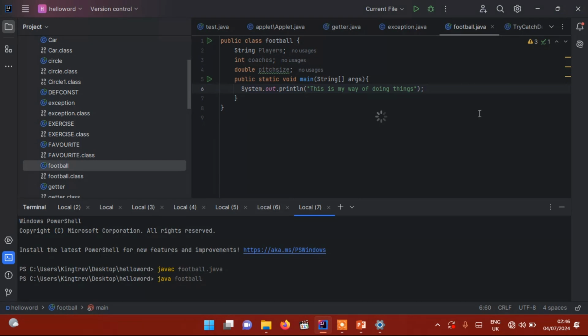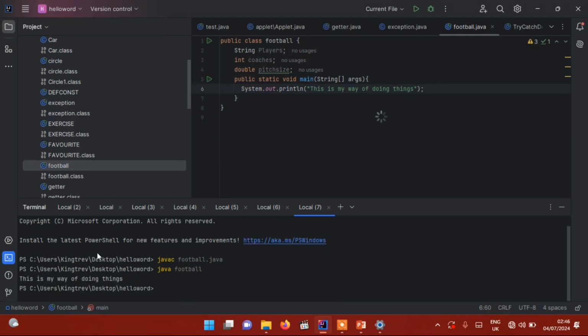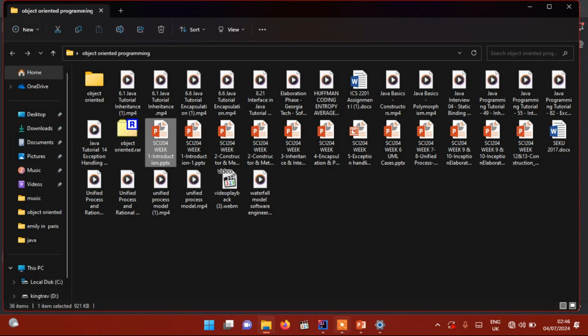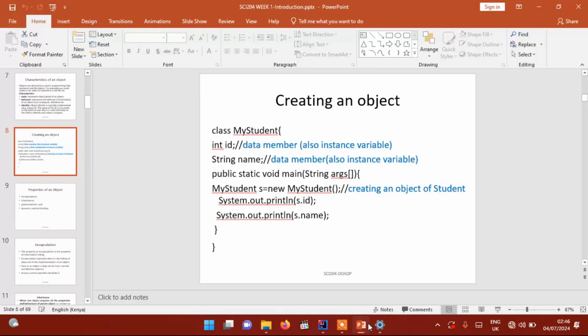As you can see, these are all in lowercase, and when you check, football.java is lowercase. So when you finish, press enter. So you can see it prints out. This is my way of doing things, so that's perfectly fine. We'll just get into these players, coaches, pitch size in a minute. So let's go back to the notes.